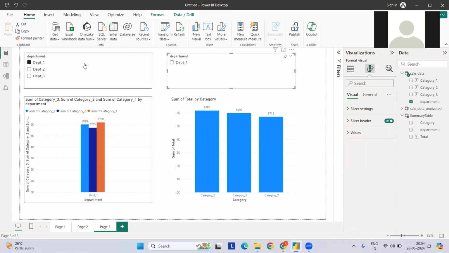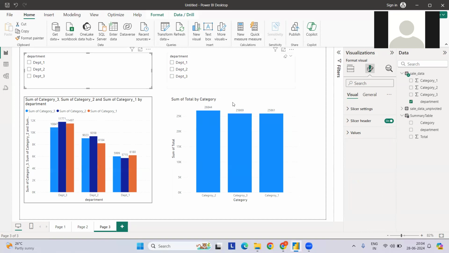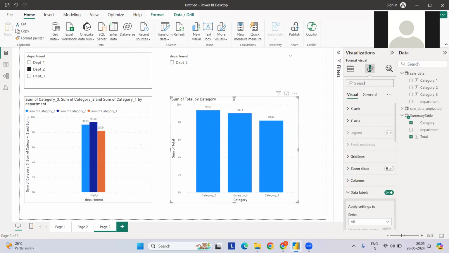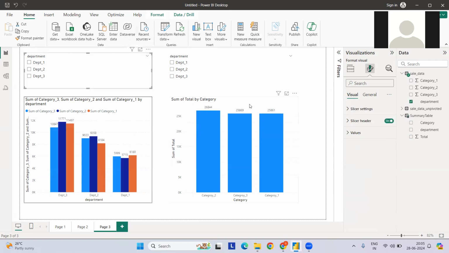Let me do one thing. If I deselect everything, the sum will be correct. Let's select the table for, let's say category 1, it's 8184. Here also 8184. So hope you are able to follow this thing, that without using the unpivot option, you can also transform this particular kind of chart to a simple bar graph here.